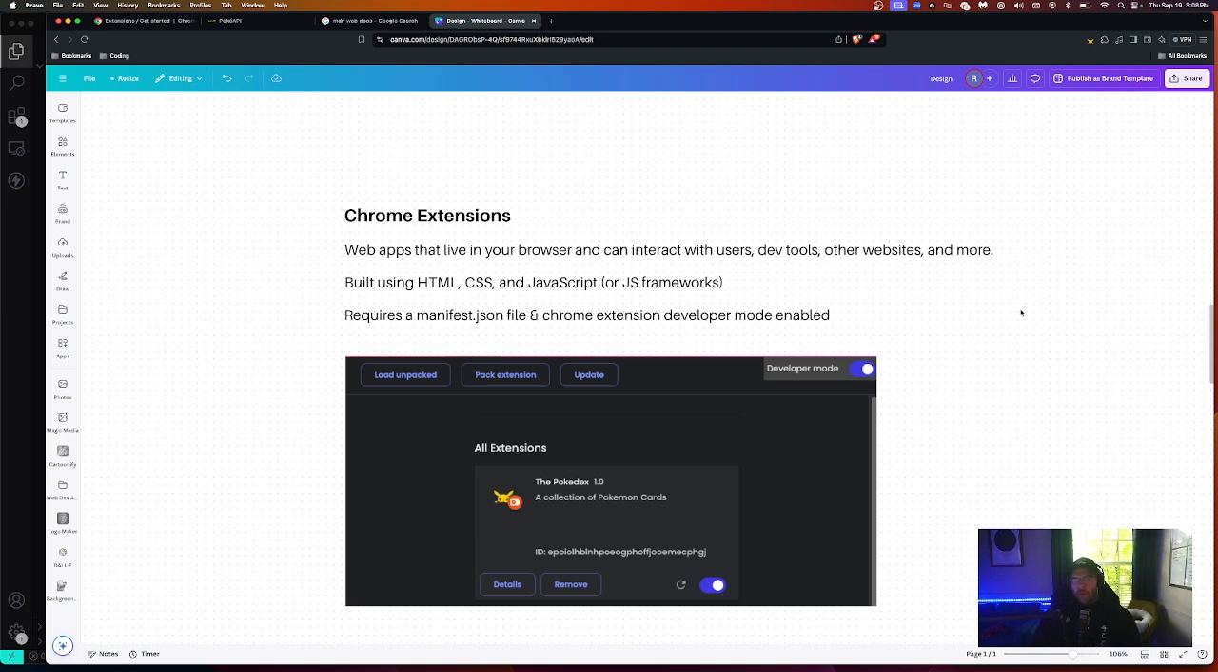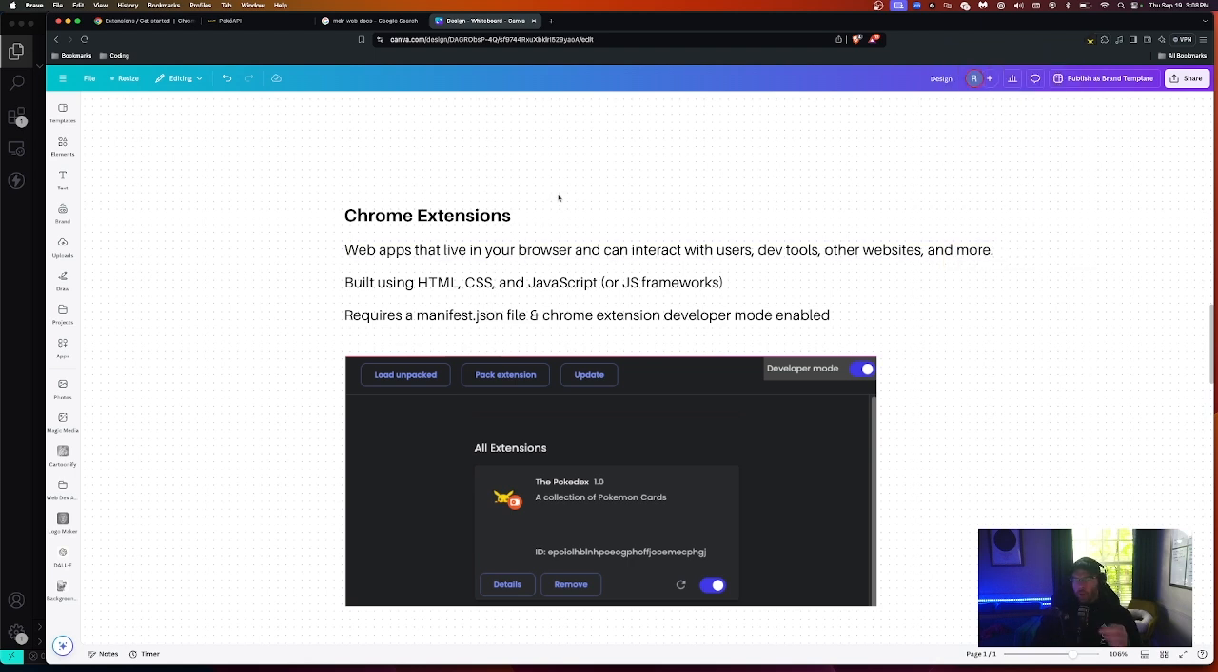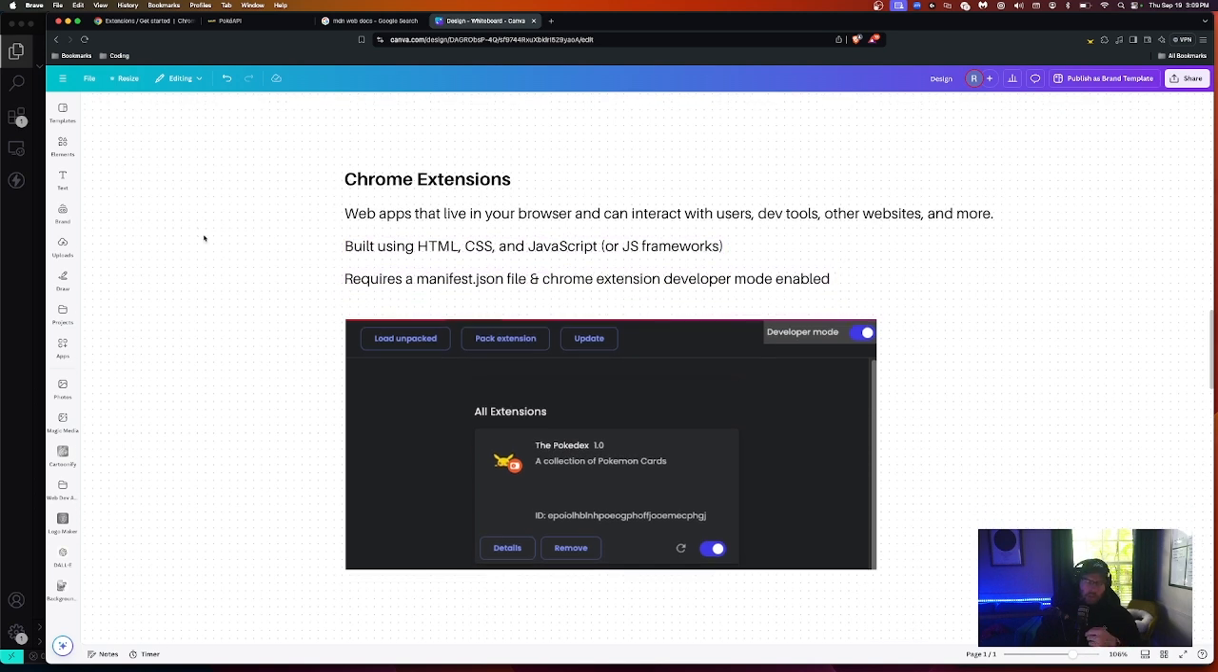We're going to talk about that in a second. But along with that file and your 3 HTML, CSS, and JavaScript files, you can upload this into your browser as a Chrome extension and use it just like I am right here, okay? So Chrome extension, just to recap, is basically a website or a web app that can live in your browser and can interact with users, dev tools, other websites, and more. There's a lot you can do there. And again, it's built with HTML, CSS, JavaScript, or you could use frameworks to do it and special tools like CSS preprocessors if you wanted to. But in today's video, we're going to do it with the core web technologies, the vanilla everything, make it super simple for you to follow along.